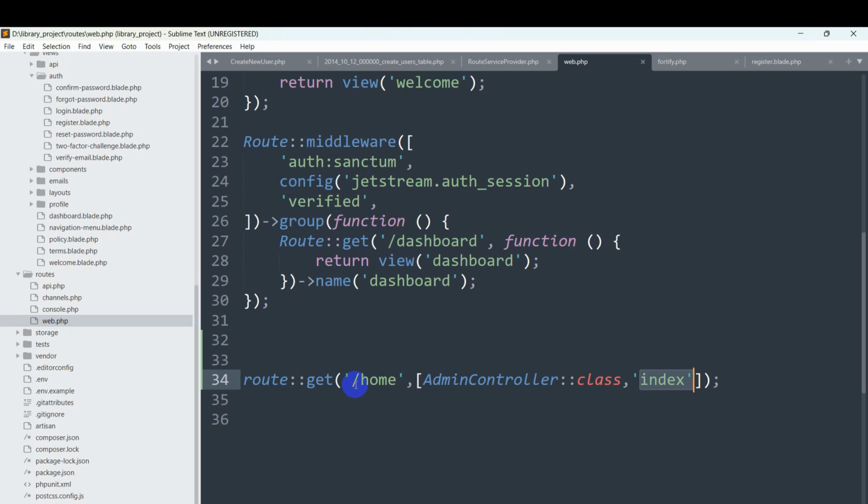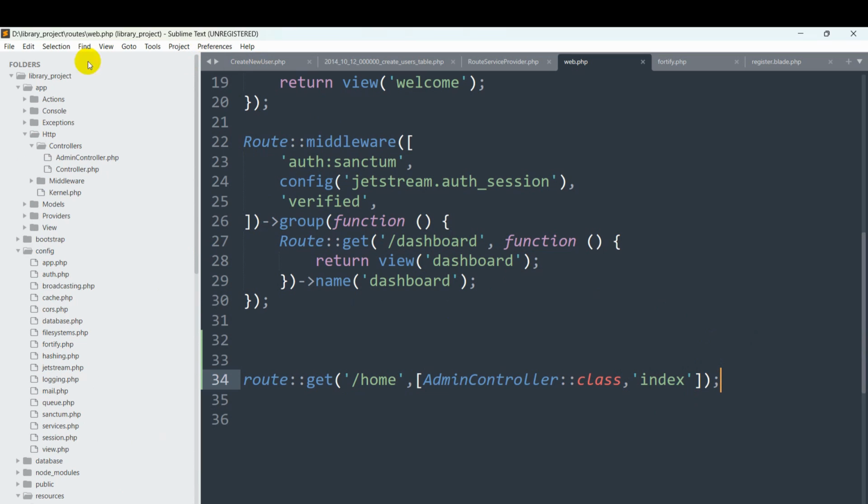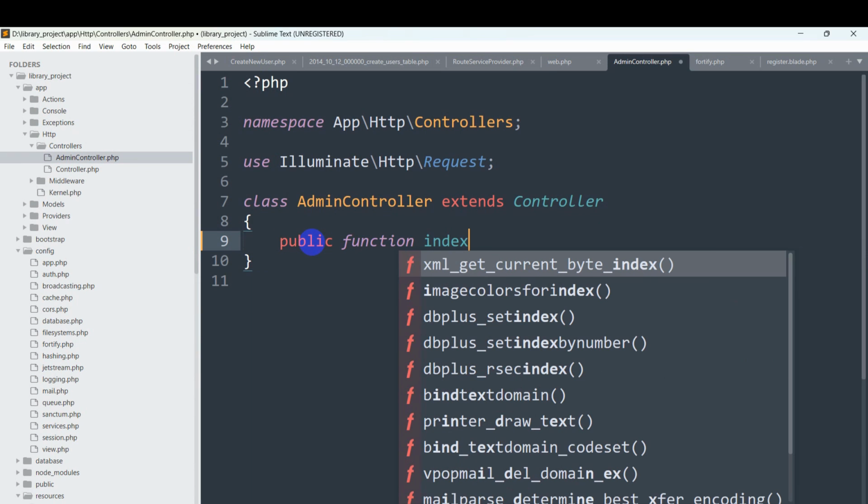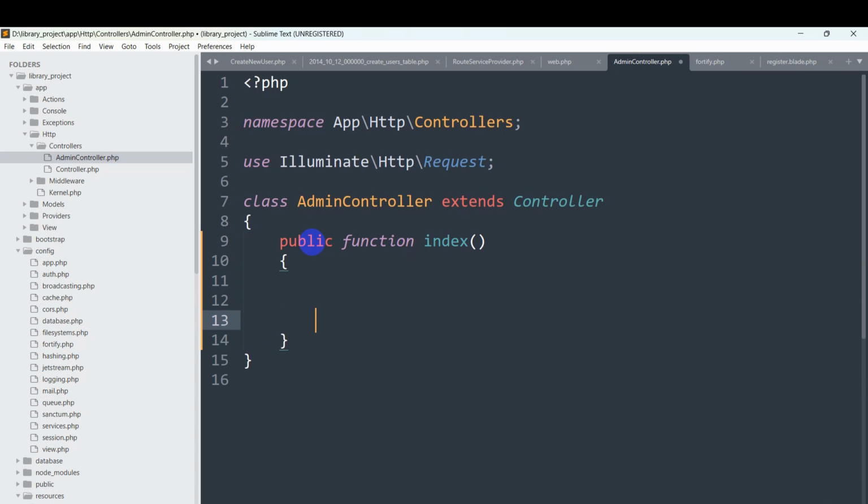So right now what we are going to do is that we will go to our AdminController and create this function called index. So let's save it, and let's just go to our app, Http, Controllers, and AdminController.php. So here we are going to say public function index, then we'll give first bracket, then second bracket. So from here, first of all, we are going to check whether a user is logged in or not. And before we check the logged in user, we need to add the user model in the controller.